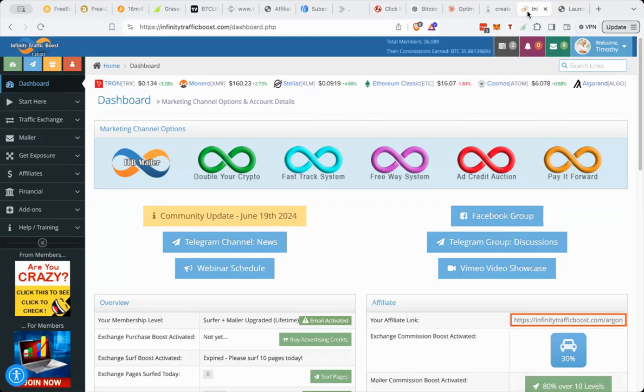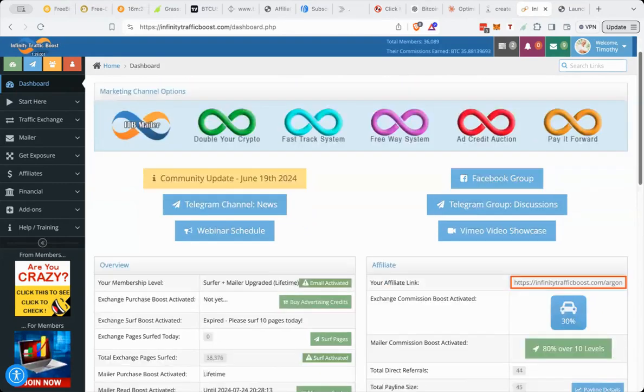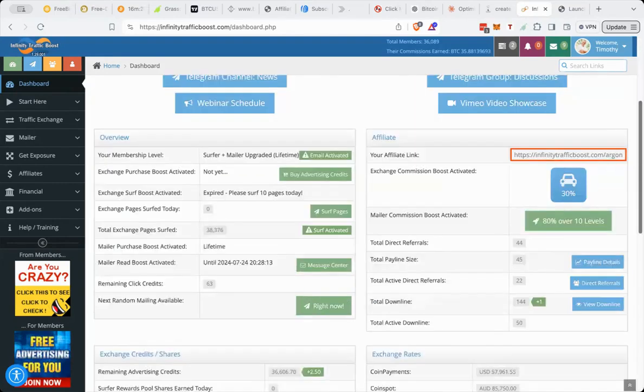Welcome to module three. In this module, finally, the day has arrived where you're going to start earning. In a moment, I'm going to show you how you can start earning Satoshi. Before I do that, I need to explain a couple of concepts within Infinity Traffic Boost that you need to understand to completely get the grasp of this.